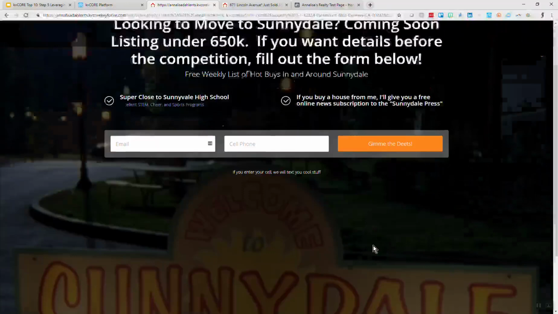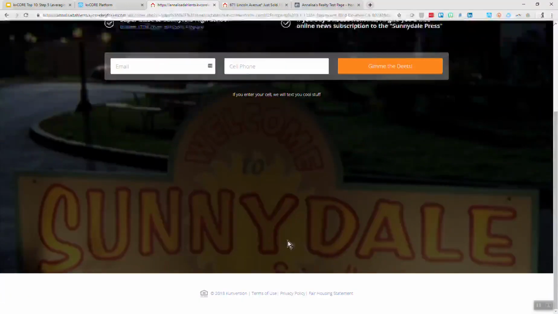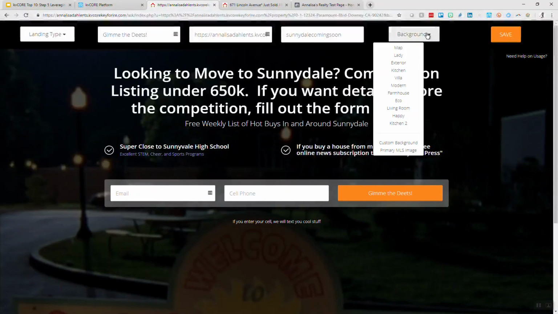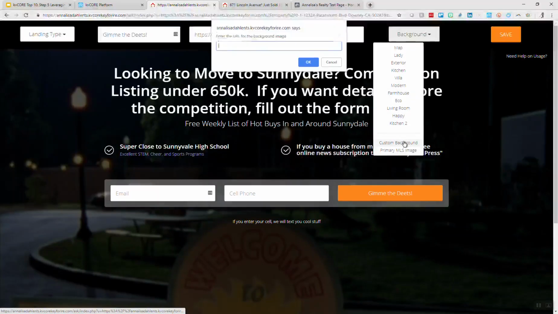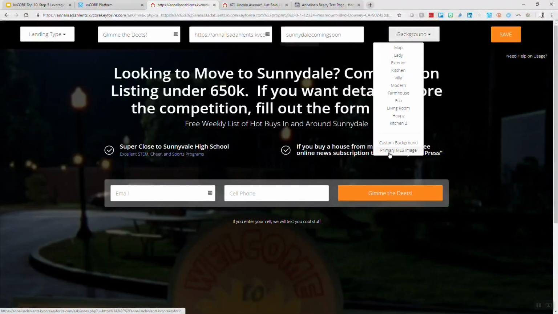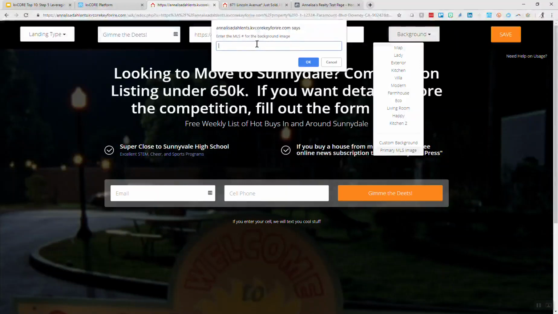Now you'll notice here I also have a welcome to Sunnydale picture here, which speaks to the area. So you can adjust your background here on this drop down on the top right. And there's many different types of static images which we provide. Or you can click custom background and paste in a link URL for a JPEG. Or if it's for a single property, you could also go in and drop your primary MLS image in here. So you just drop in your MLS number, click OK. The system will pull the primary image from that property on the MLS and drop it in as your background.